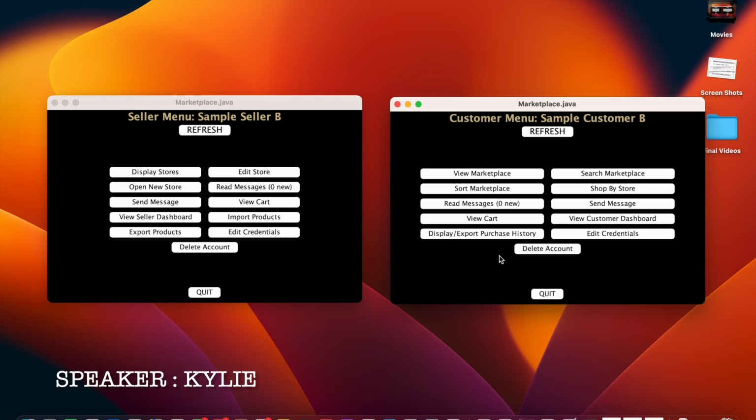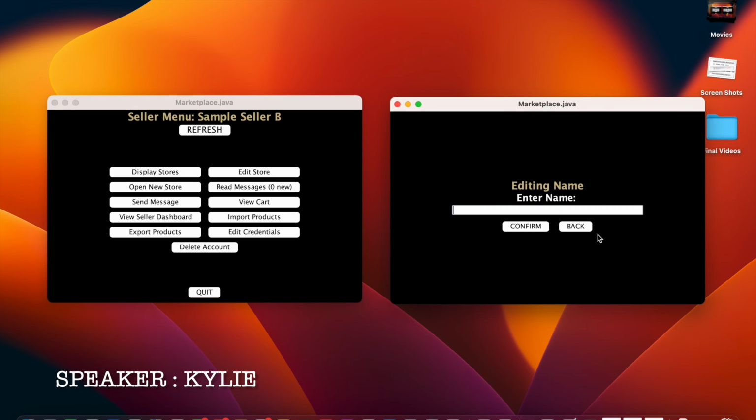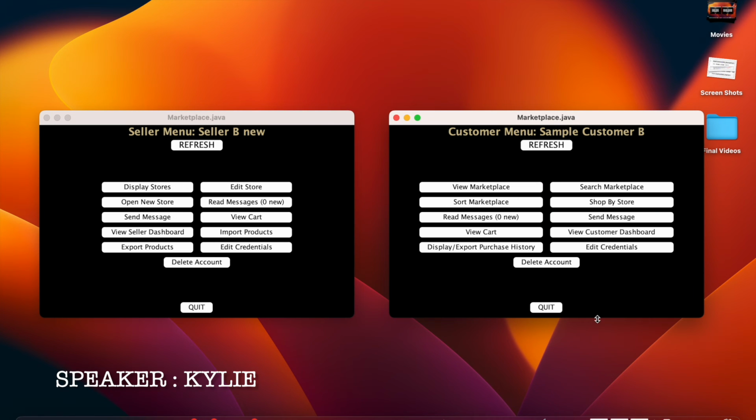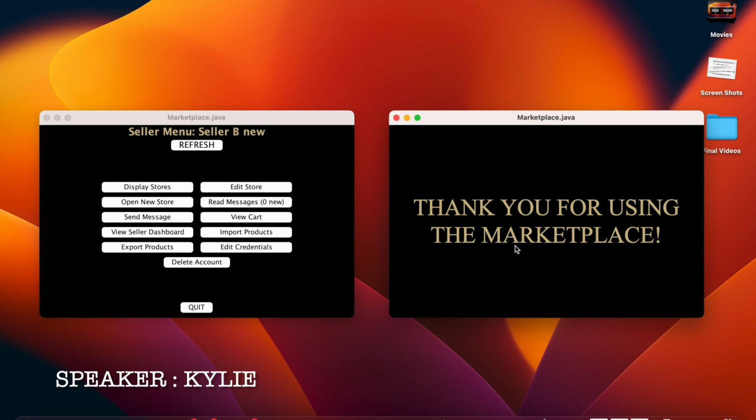Next, we'll be demonstrating the edit credentials. The customer user selects the edit credentials button, and these work the same way the seller edit credentials work. Now we'll be demonstrating the delete account button. The customer user selects the delete account button from the menu. The customer enters their password via the keyboard in order to delete the account. The customer user selects the confirm button. The page then displays thank you for using the marketplace and deletes the username and password from memory.